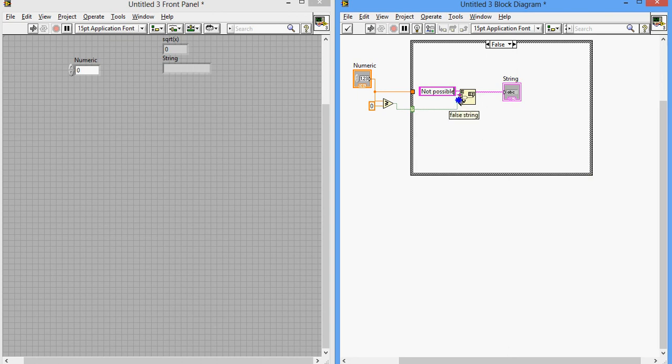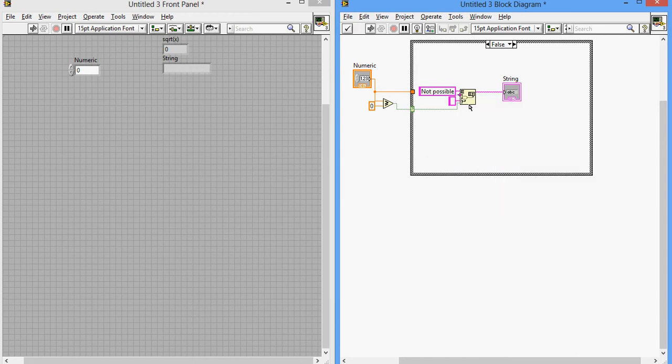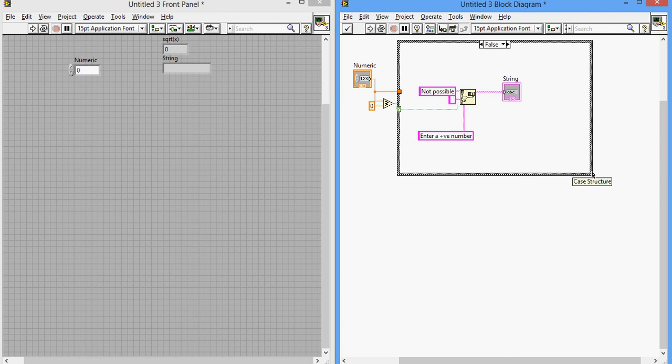and just for formality's sake, let me add things by saying enter a positive number. Right, and actually in the true string it's not gonna happen anyway, but for the program to work, let me say the result has been determined.